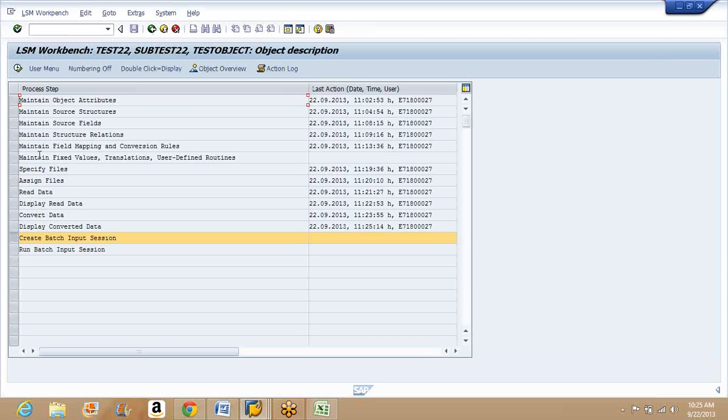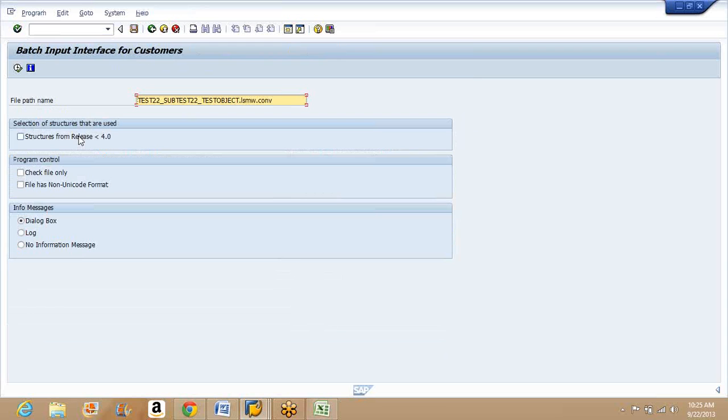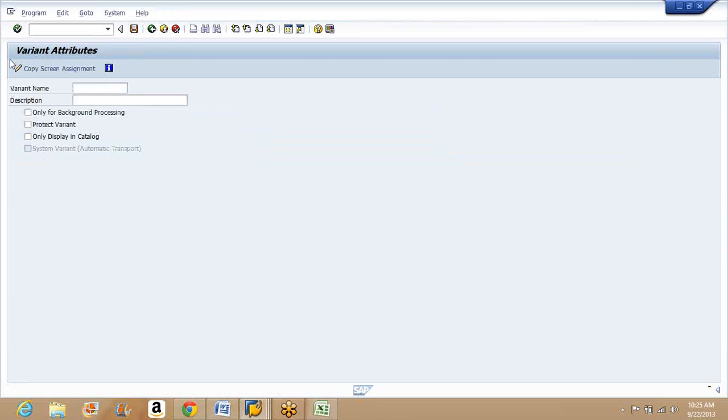Once we are done with the converted data, till here we have successfully uploaded the Excel file into the SAP system. Now once the source data is converted to this internal format, we can load this into SAP by using a batch input session. So let's create a batch input session for this. Once you click on batch input session, it asks for a file path name. We are already defaulted with the name, and you can directly go ahead and save it as a variant if you want, or else you can just execute it.